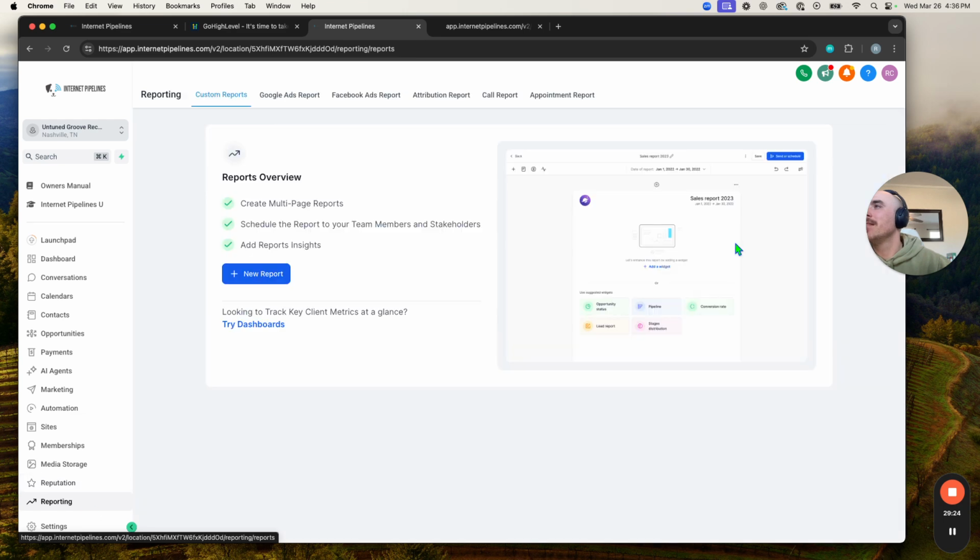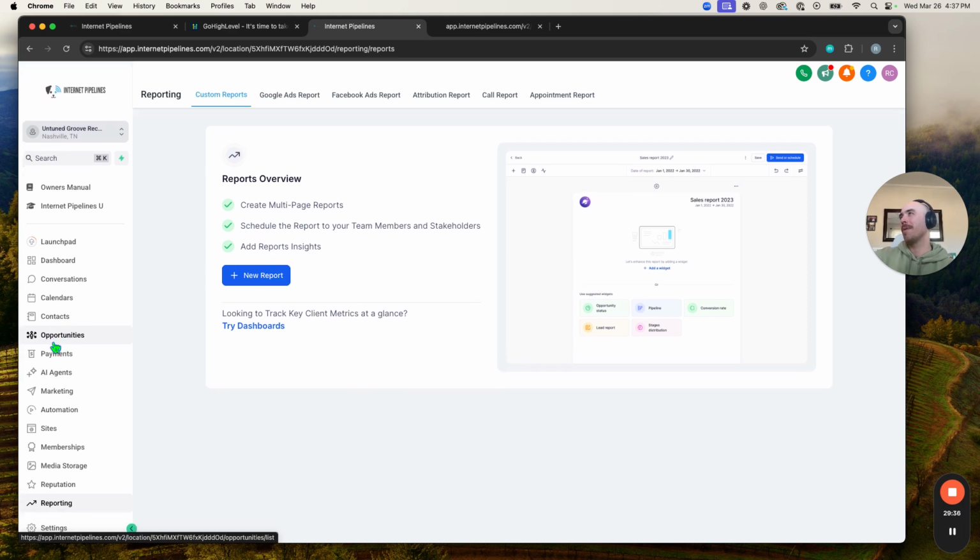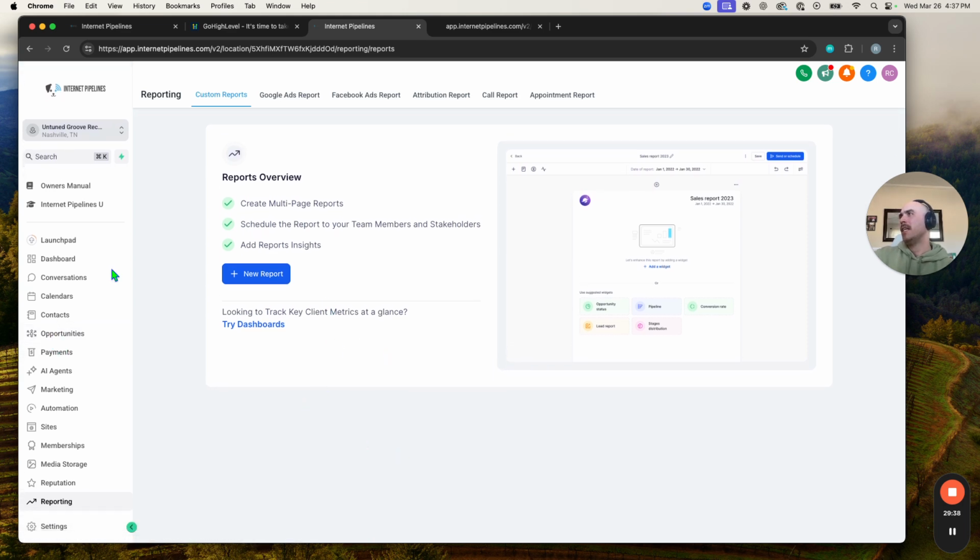The reporting, I don't know. I haven't liked the reporting stuff a ton, but I'm working on some extensions for Go High Level to hopefully make the reporting a little better. And then that's it, I think, for the main stuff within here.